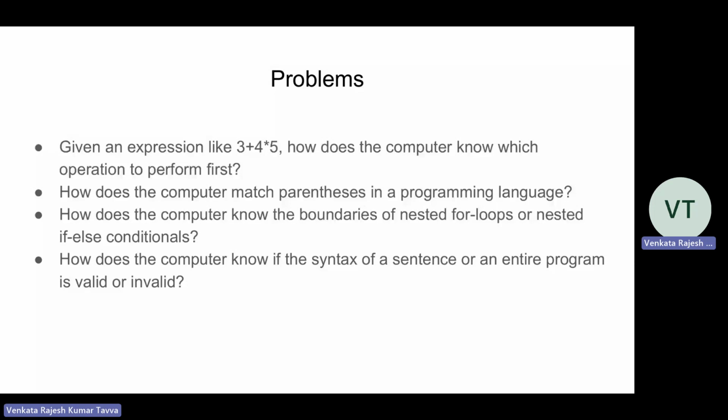How do I tell that to the computer? That is one issue. Another thing is, how does the computer match parentheses in the programming language? This also we sort of discussed. When you write a programming language, you know there are many matching parentheses that you put, right? If you open some bracket and you don't close the corresponding bracket, the computer will raise a syntax error. So how does it know?